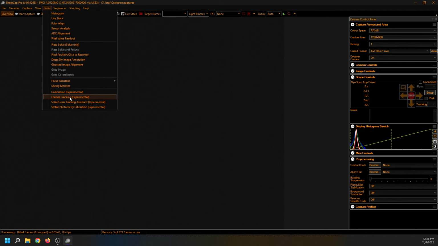Feature tracking. Have not had much luck using it, but in theory, SharpCap can stay on a target and do minimal guiding to make sure the target does not get out of the field of view. Have not had luck with the solar framing assistant or stellar photometry estimation. These are both new and they're not in the manual yet. But the feature tracking, I've used it. It works nicely. You can track either features on Jupiter or Saturn or the Sun. And that allows the telescope to follow the target and not let it get out of field of view.